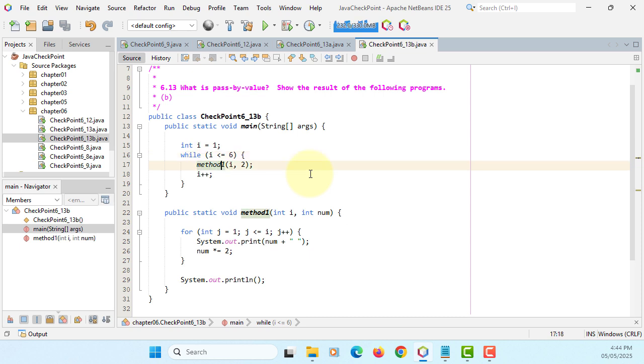First time we are invoking method number 1 with i happening to be equal to 1. So we are passing 1 and 2, then increase by 1. Next, the second time, we are passing 2 and 2, increase by 1. So this one continues to increase from 1 to 6. No matter what, the second argument remains the same. So first time we're going to have i equal to 1.